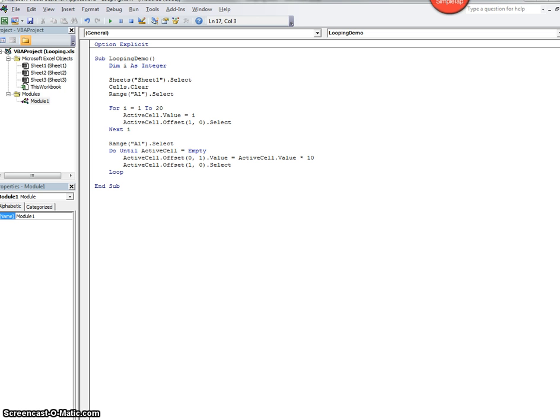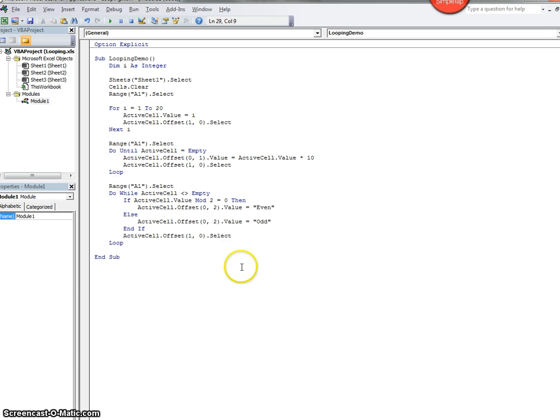All right, let's do another one. This is called the do while loop. Well, the do while loop is kind of like do until. So whatever the commands are between the first and the last lines of the construct, you will do those while this condition is true. So here I'm doing while the active cell is not empty. Kind of the same as this one, but just said in a different way.